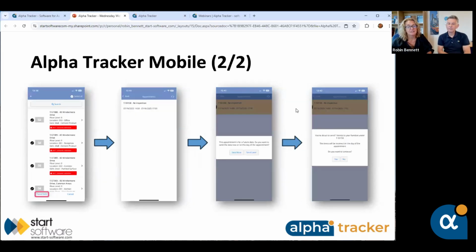Okay. So they select that. It selects all of the records in the register. You can see the little tick there next to them. They can deselect individual ones. They can select all. They can search. They can do all sorts of things there to get the records that they want. And when they've got those selected, they tap send data at the bottom. It then takes them through to show them their appointments, and they select the appointment that this is going to be linked to. And that's how it's all going to link together back in the back office.